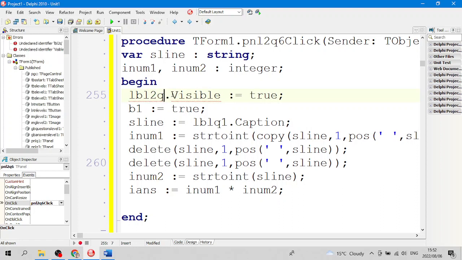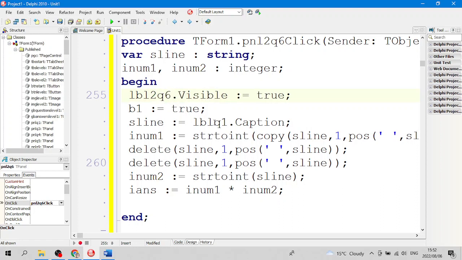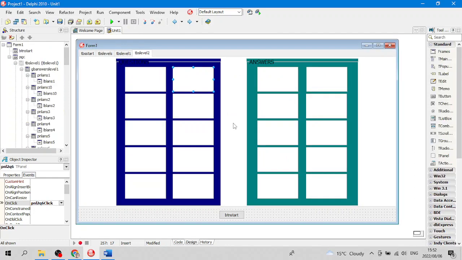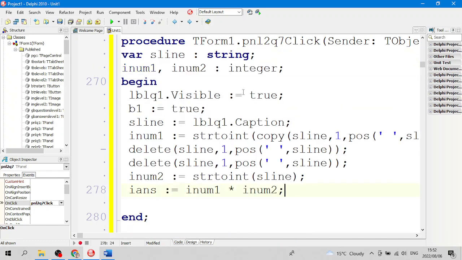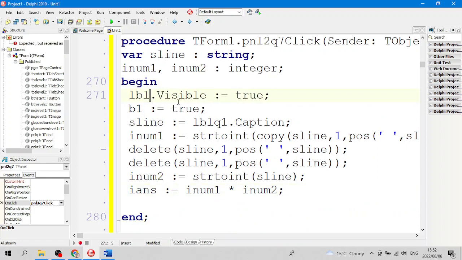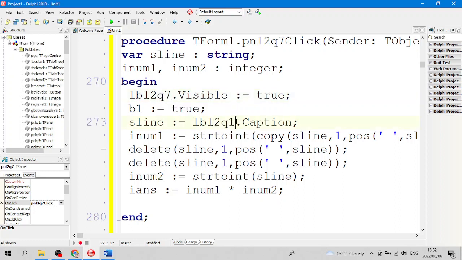Panel 2 is going to hold panel question 6. Panel will hold label for question 6 and so on. Here we go to question 7. There's 7.